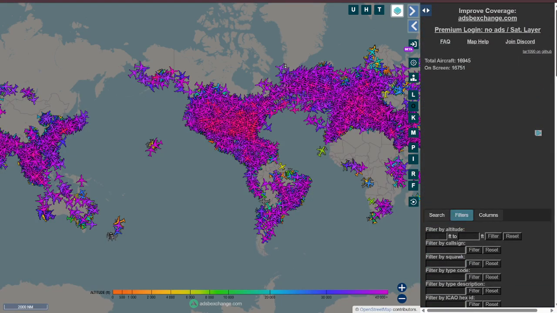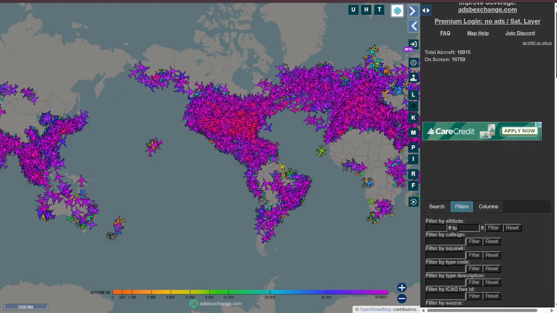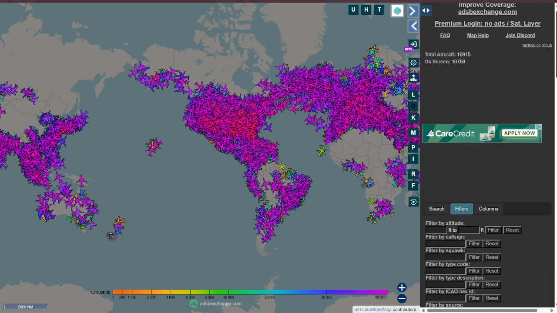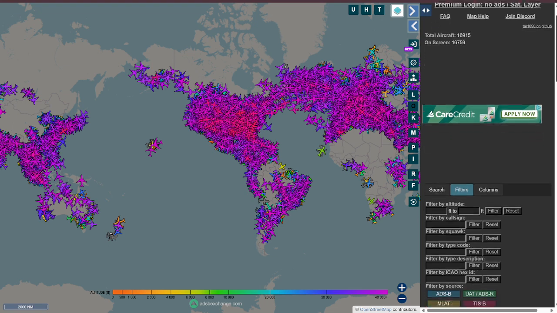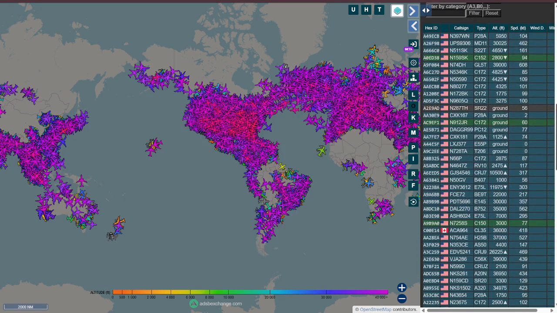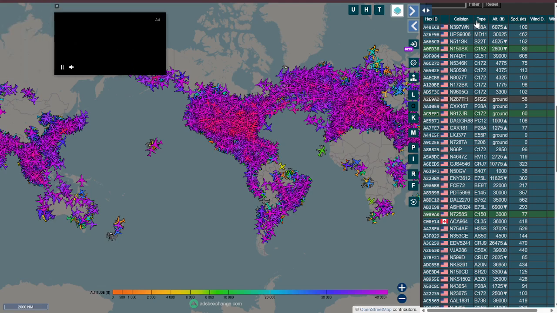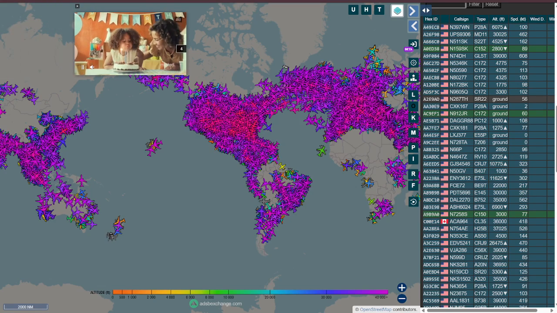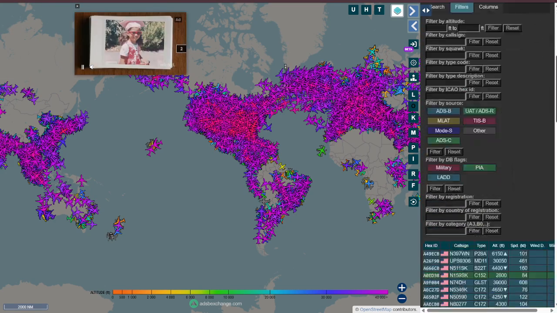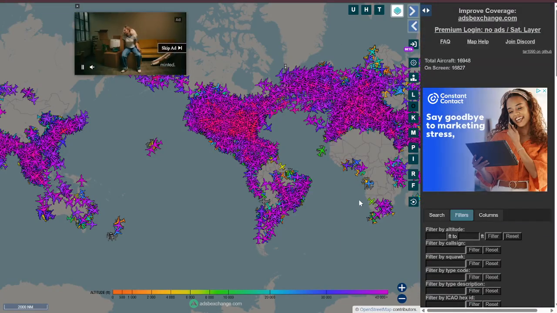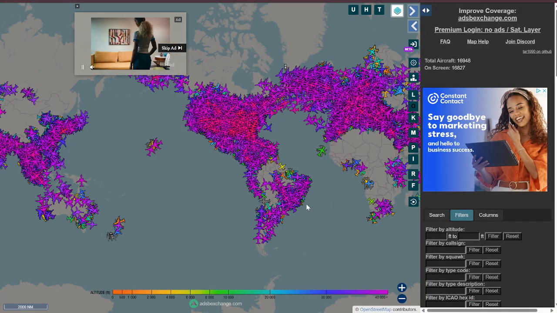If you go over here and scroll down, if you're on a laptop or desktop, it shows you the hex ID and the registered region that it's in, and the call sign, type, altitude, speed, wind direction, and all of that stuff down there, and it shows you every single one that's on your screen.